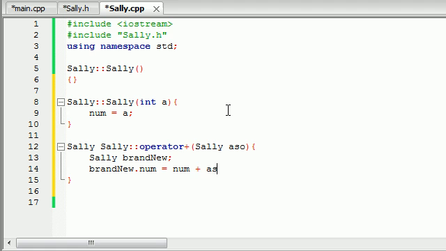plus another Sally object's number value. So basically, we're going to have two Sally objects already. We're going to have a Sally object that, say, has a number of 20, and another Sally object that has a number of 30. And whenever we create the brand new number, it's going to have a value of 50, so that's what we're going to be returning, the brand new Sally object.